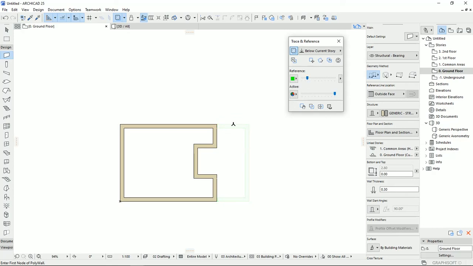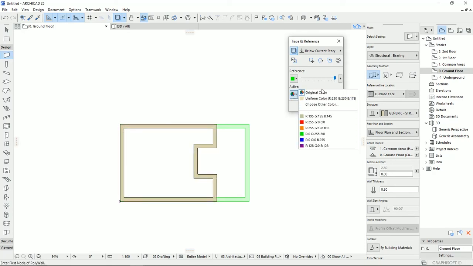Sometimes we don't want it to be very strong, so we can understand better the part that we are designing. Also, to see better the reference, even if we set the intensity to the highest level, we can set the intensity of the active level to a lower amount. And also we can set a specific color for the active plants.